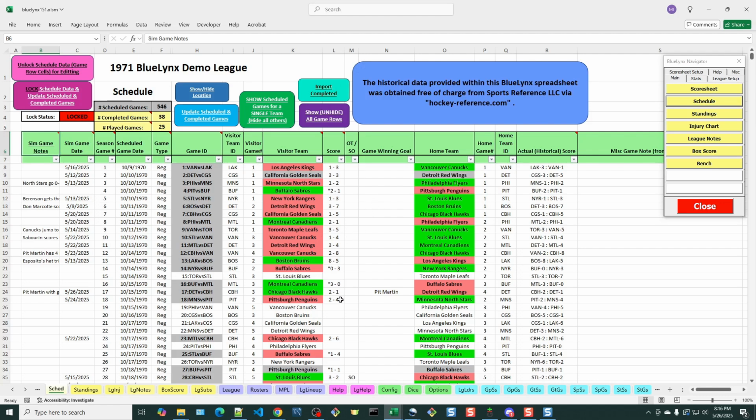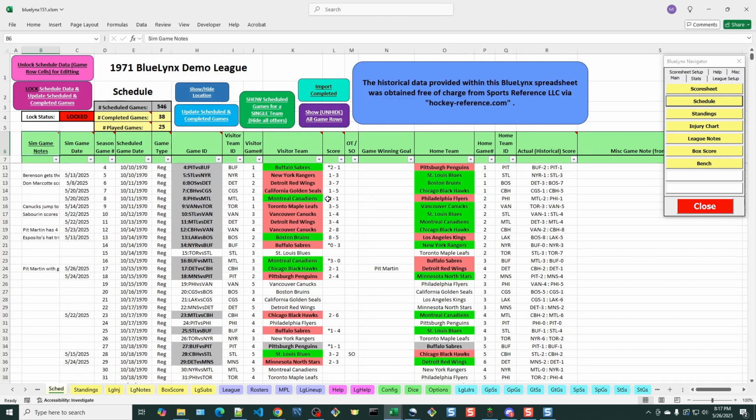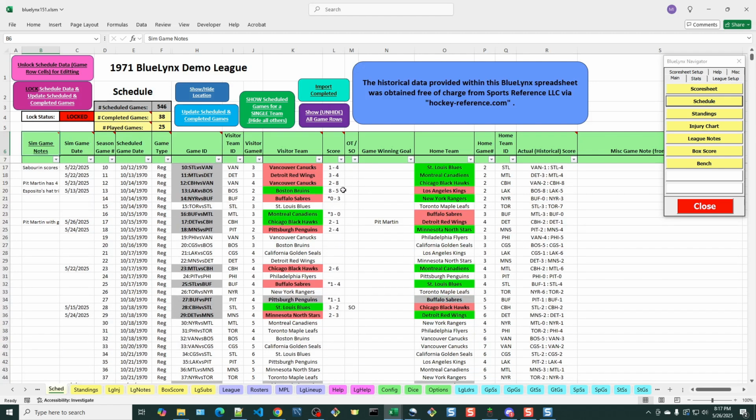Oh, I guess I should, I can always think of something else. In your quick play, you can actually add that it was a game in overtime or a shootout if you wanted to. So it does allow that. You'd have to put in SO for shootout or OT for overtime here with your scored only score. So that will work.